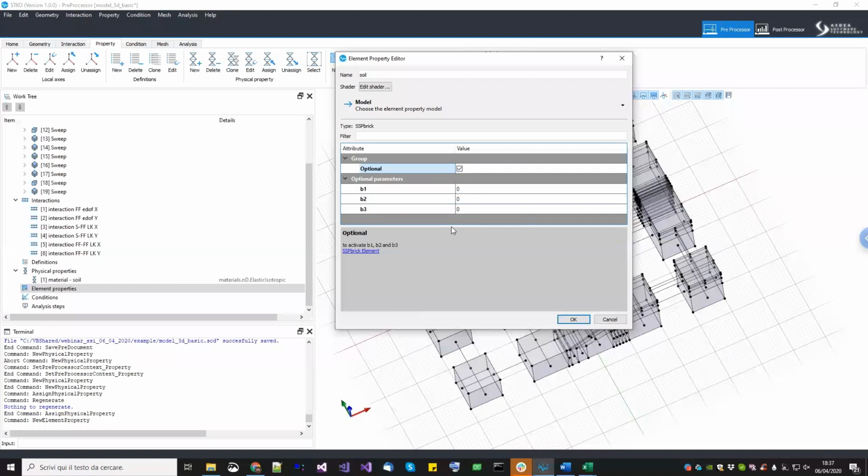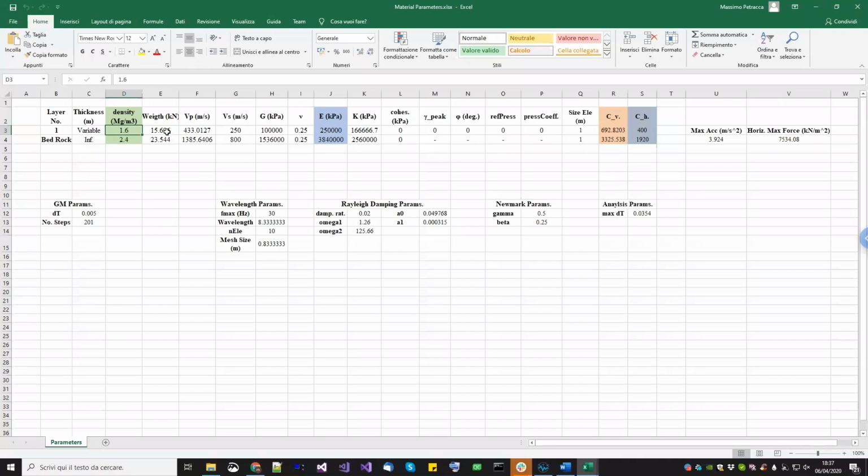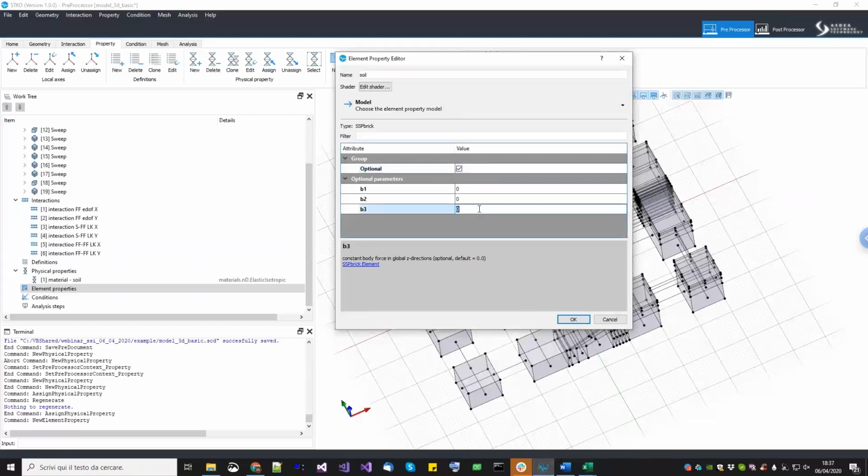Then here we are going to put the self-weight. Let me check the parameter here. Self-weight is minus 15.696. SSP brick, okay, that's fine.